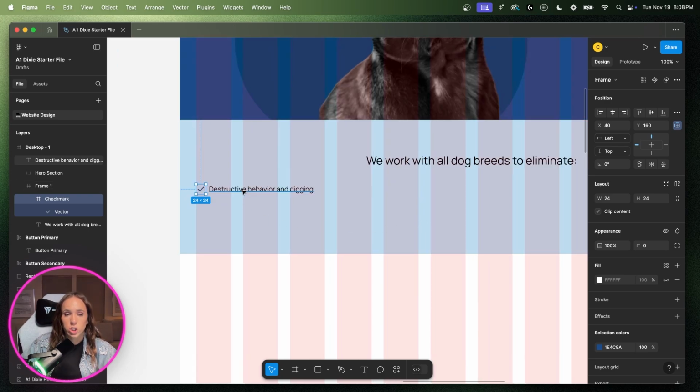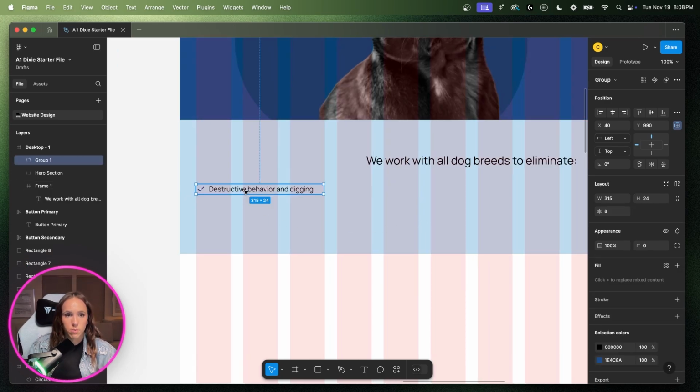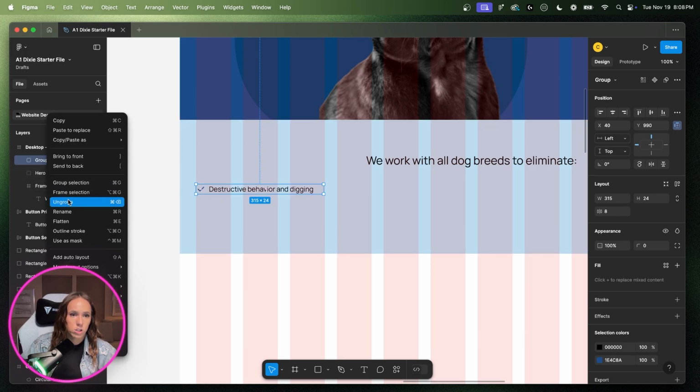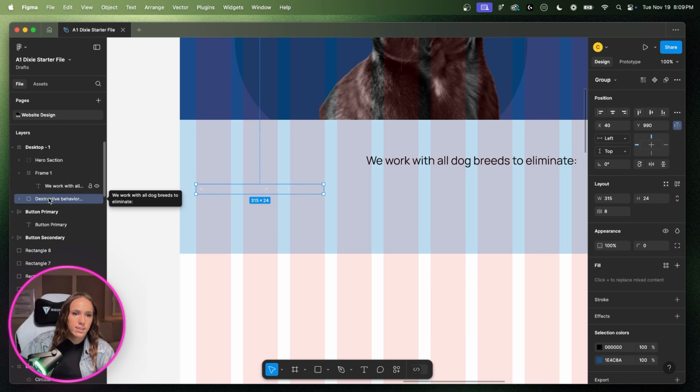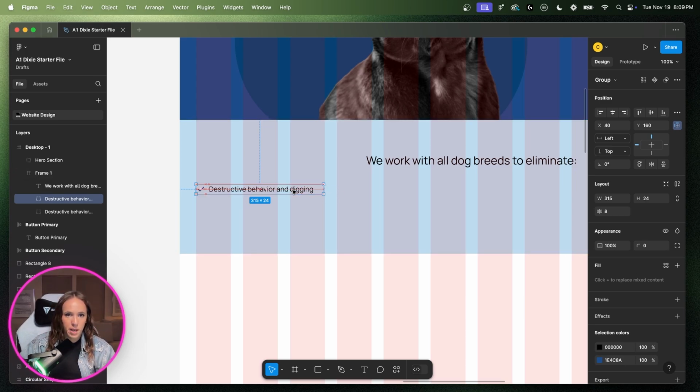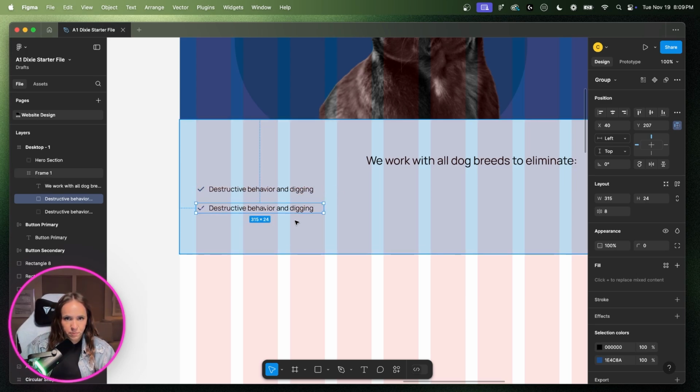But what we will do is go ahead and group these objects to ensure that they do stay together. So we'll just call this first bullet point. Now, as you can tell, it is not linking this to the frame. So let's make sure that we drag this down into the frame that we are working on. Let's make sure it's in there. Perfect. So let's go ahead and copy and paste this down here.